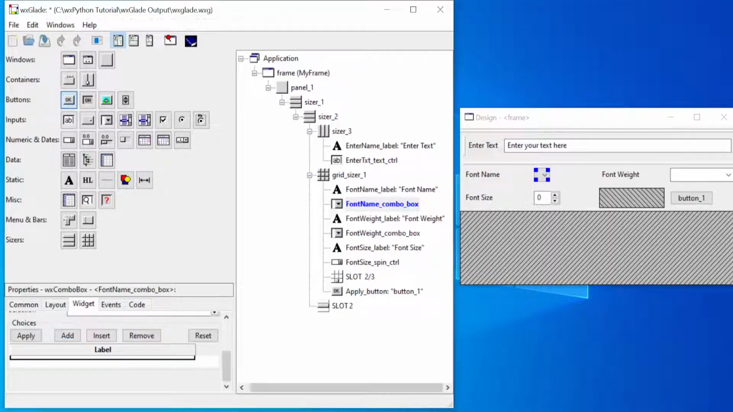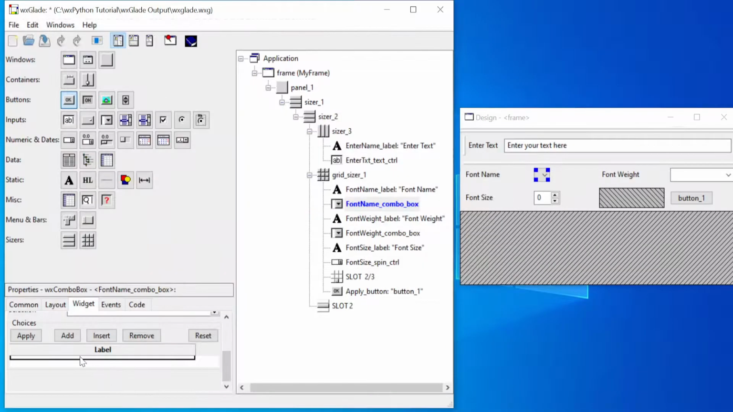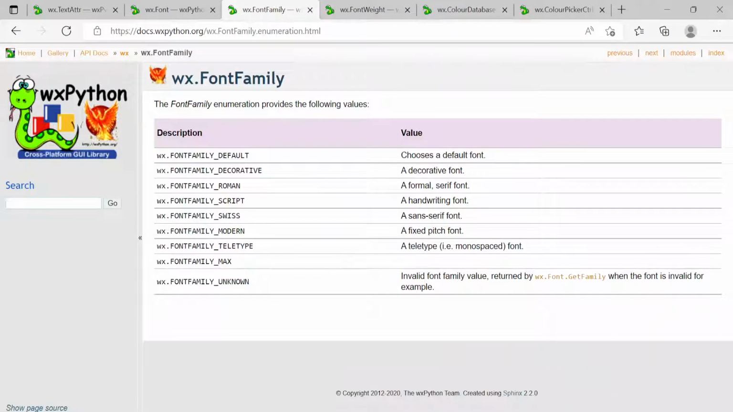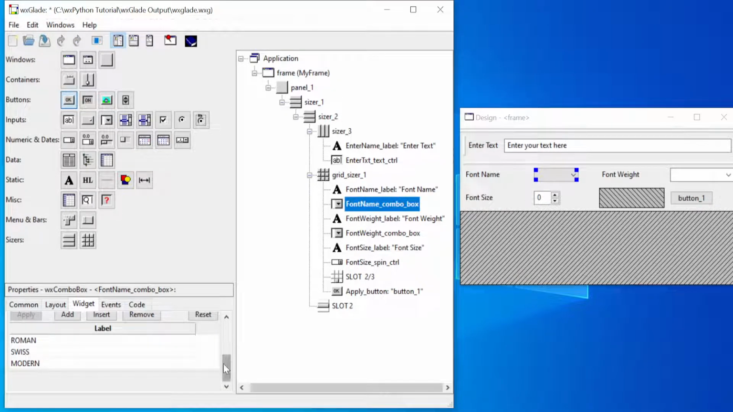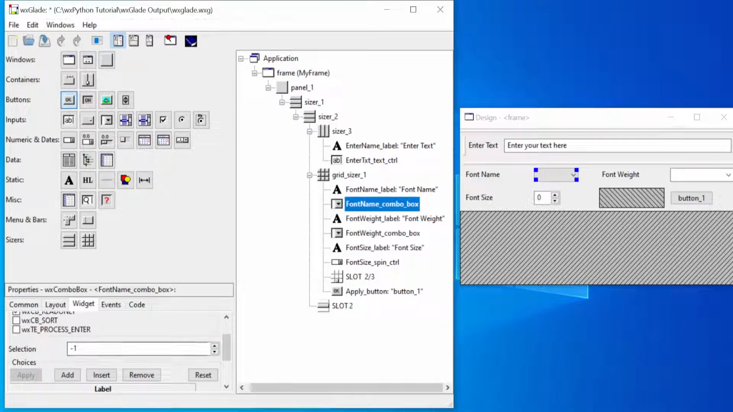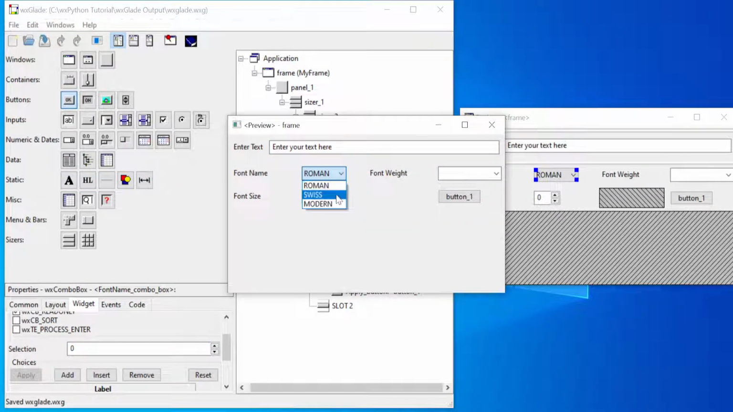Then add another one. For example, here, let's say it's the Swiss. And add another one and make it modern. And apply. So let me come back. If I click on that, you see I have these, and if I put it on -1, nothing would be selected. Or if I want something to be selected already, I can, for example, put it on 0. So if I save it, look at it, refresh, I have these 3 options already here with Roman already selected.